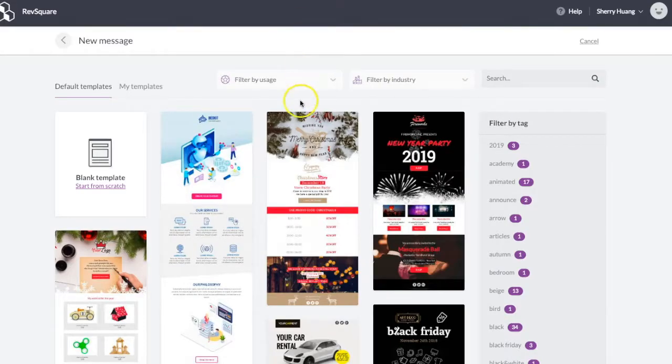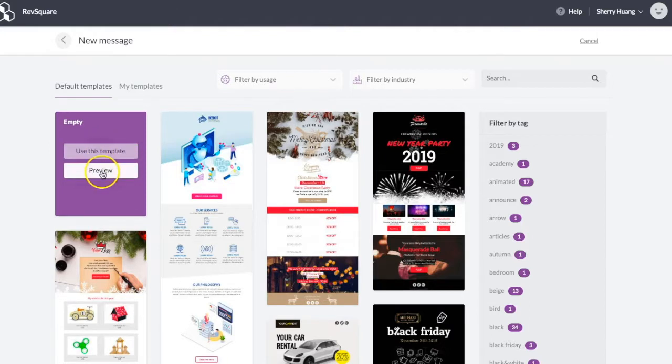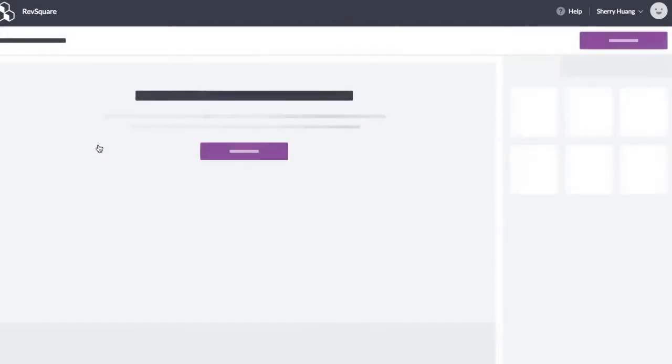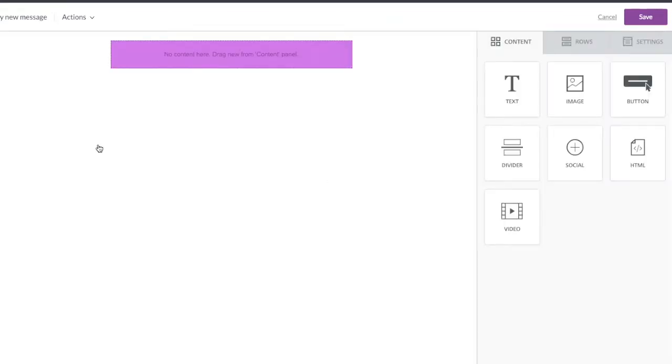So I'm going to go ahead and open up Bee Pro and start with a blank template. This email is really straightforward. It has a single column modular design, so starting with a blank template is oftentimes the best way to go.